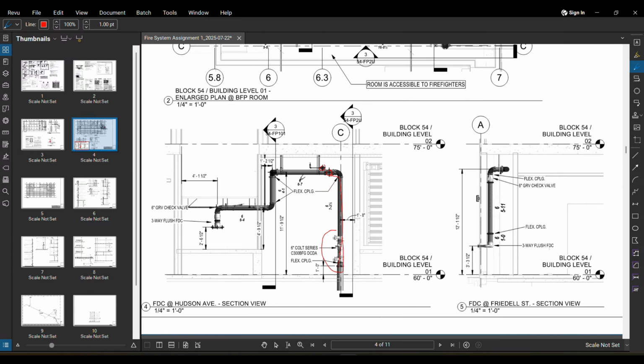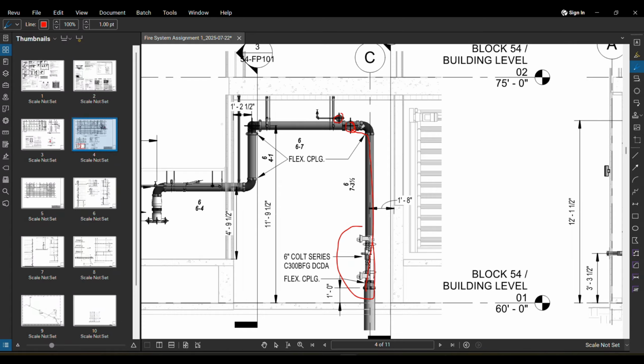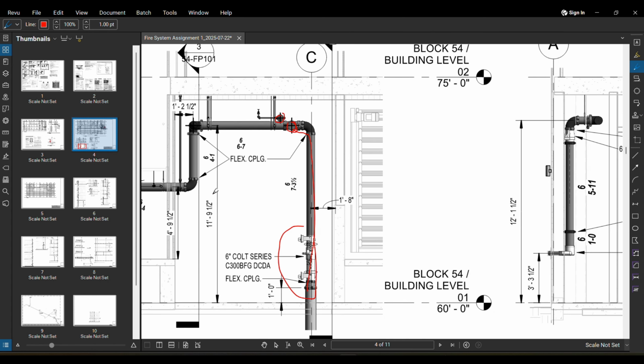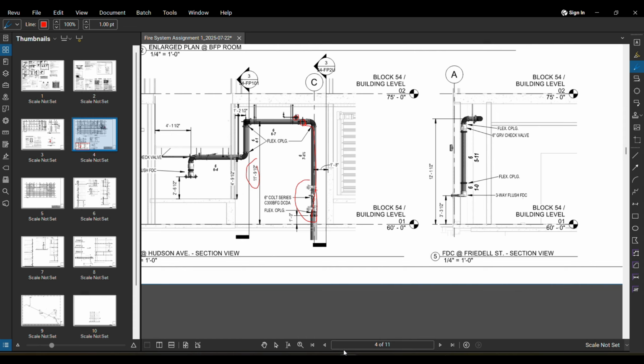But I'm not able to see the elevation at which these two pipes lie. So how do I check this elevation? I actually have the elevation for this pipe. Can you see? This pipe and this pipe will have the same elevation. It will have an elevation of 11 feet 9 1/2 inches, right? So I'll use this particular elevation. It is a 6-inch pipe.